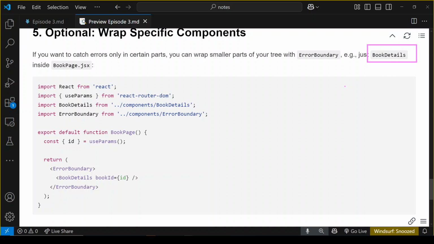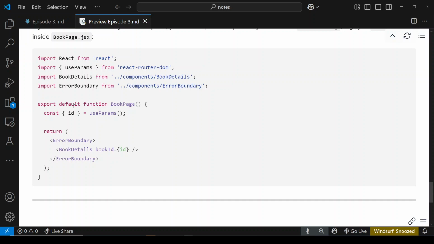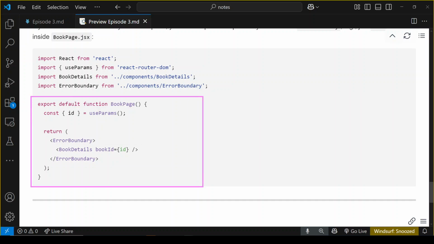So, to be more granular, you can decide which components have the potential to throw errors and only wrap those with the error boundary. And in this case, for example, I have decided to take the book page and only wrap the book details component with the error boundary. And of course, using error boundaries, as I told you, it is absolutely possible to come up with different fallback UIs for different components. This is again something that I have covered inside of the other tutorial I told you about.